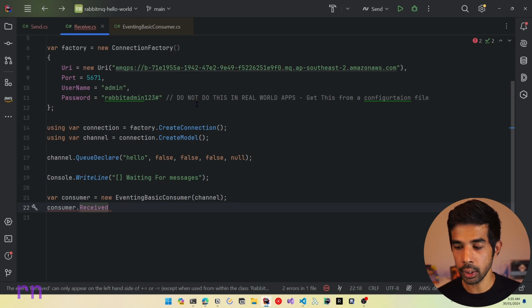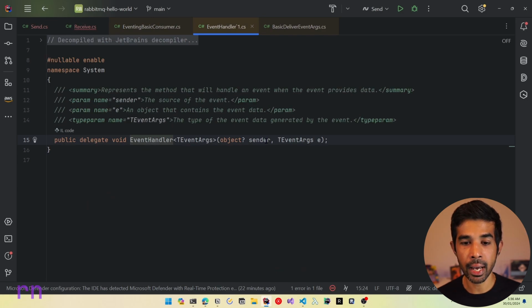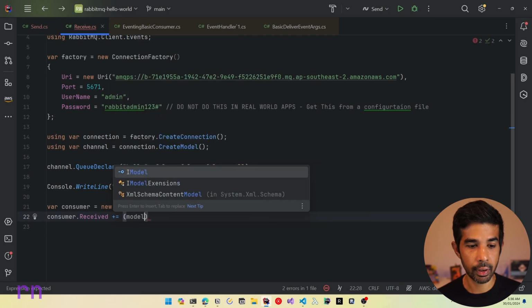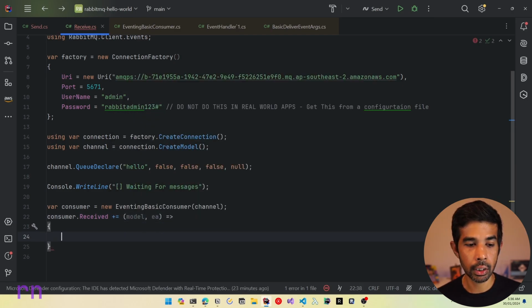So let's use this and let's add a new delegate into here. Now, if you navigate to the Received, you can see that this is an event handler which takes in the BasicDeliverEventArgs. Now, this event handler has a sender and also the event args as the parameter. So let's specify the model, event args inside here and write a function to execute what happens when a new message is received. Now, in this case, we'll need to convert the body back from the bytes.